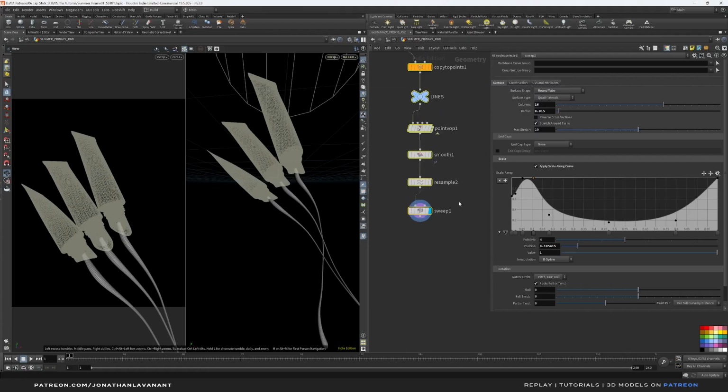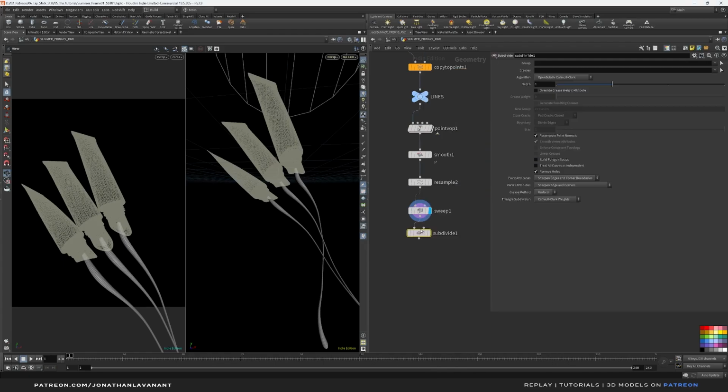So of course you can make your own shape, and you can tweak it as you want, because this setup is fully procedural. So now we can add a subdivide node to add a bit more geometry into it. So maybe we can keep the depth at 1.